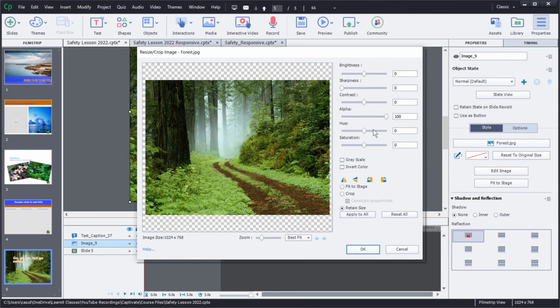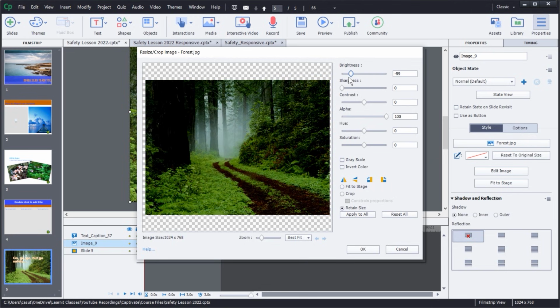We can override the color with different colors. It'll go from green to red to purple to yellow, etc. Saturation just basically means how much of that color. My guess is you'll probably be working with brightness quite a bit, maybe making it a little bit darker, or lighter, because it's too dark.